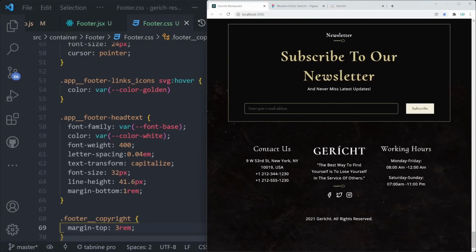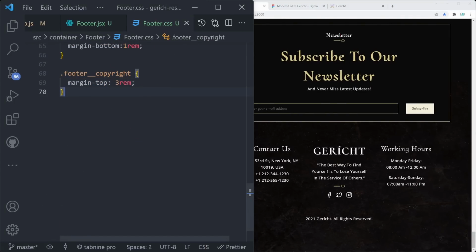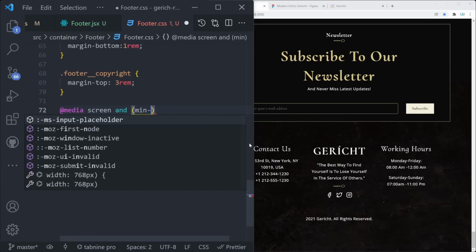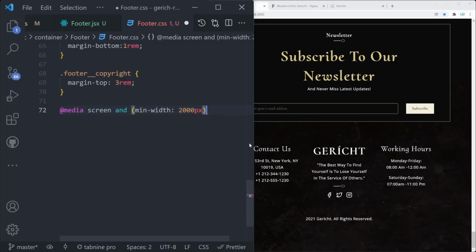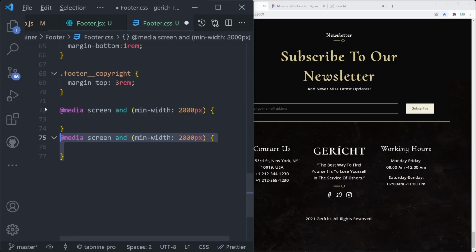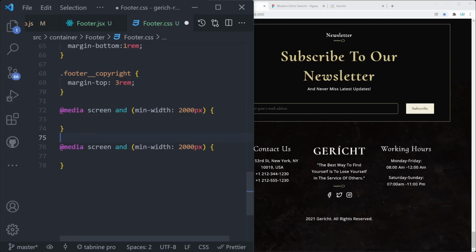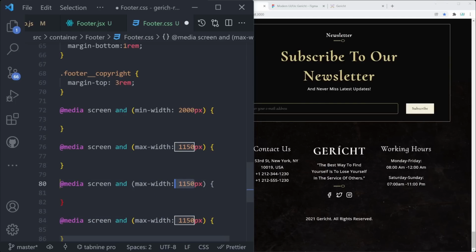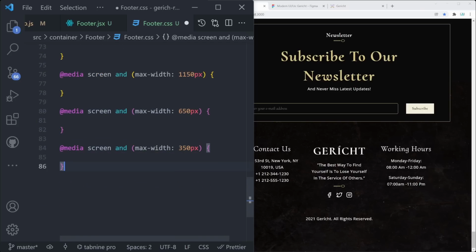So let's expand this and let's code out the mobile responsiveness. We're gonna have a few different media queries: add media, screen, and min-width is going to be 2000 pixels for large devices. We're gonna duplicate this once, change this to max-width and 1150 pixels. And now we can duplicate this 2 more times, where we're gonna have 650 pixels and also 350 pixels for small mobile devices.